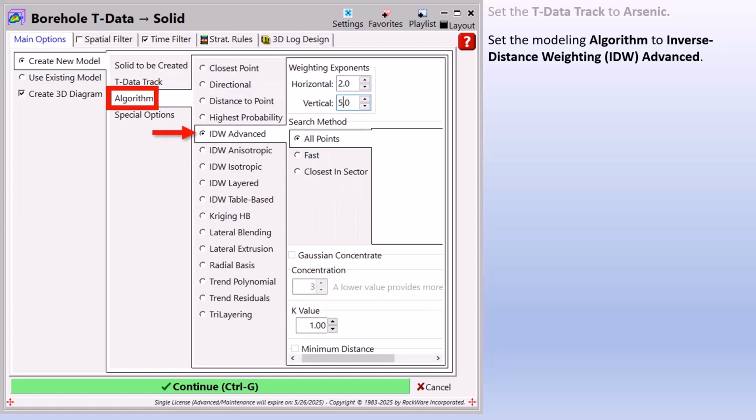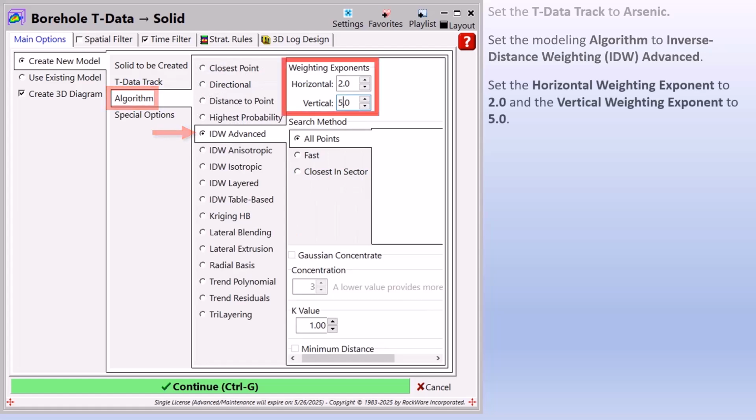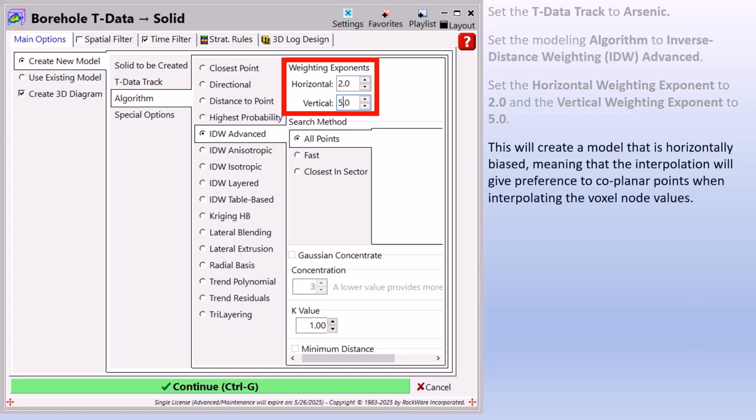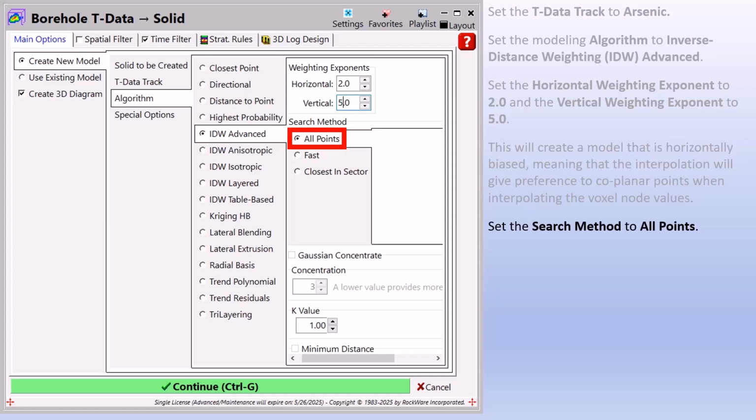Set the modeling algorithm to Inverse Distance Weighting or IDW Advanced. Set the horizontal weighting exponent to 2.0 and the vertical weighting exponent to 5.0. This will create a model that is horizontally biased, meaning that the interpolation will give preference to coplanar points when interpolating the voxel node values. Set the search method to all points.